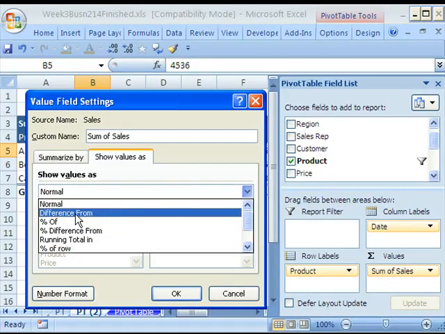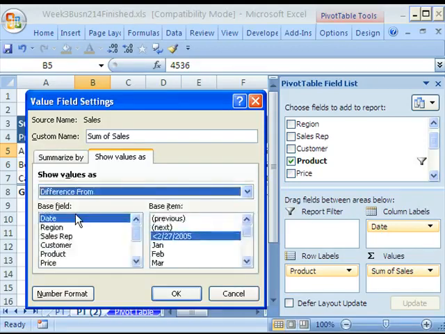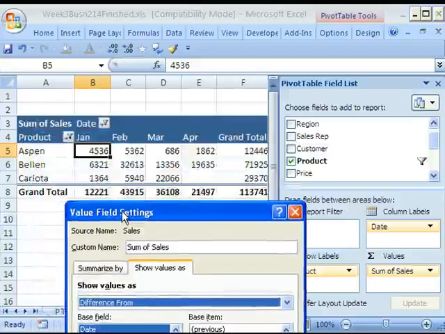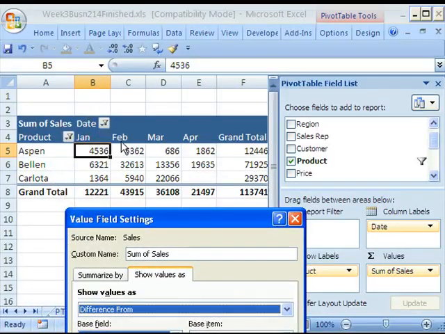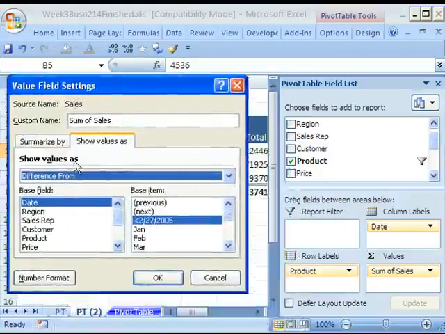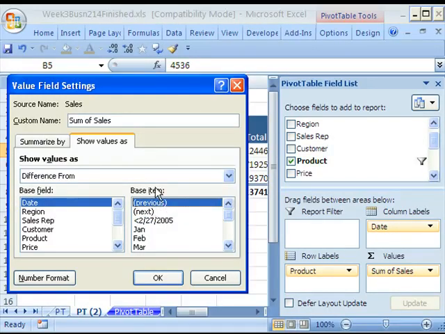All right, so let's show difference from. It's just figuring out the difference between periods. Now, the base field is going to be our date, because what we're trying to find is the difference between this and this for sales, for Aspen. So from this month to this month. And we want previous. You could do it all from January, which sometimes that's the case, but we want previous. So the one from the previous. So each formula result here will say what is the difference from the month before, and then click OK.